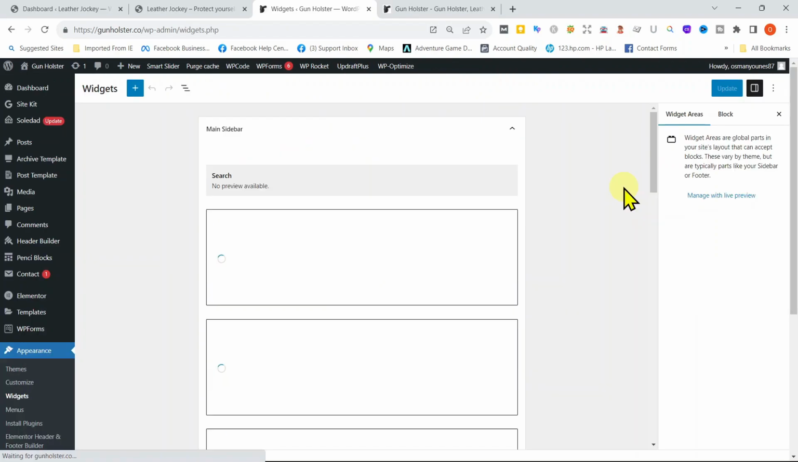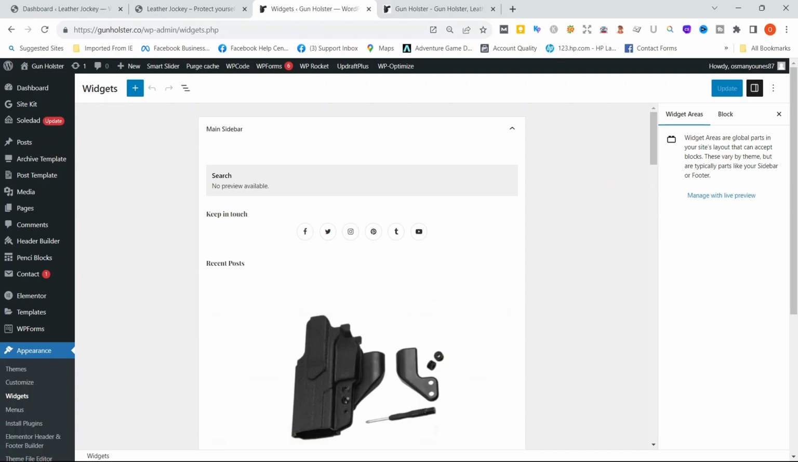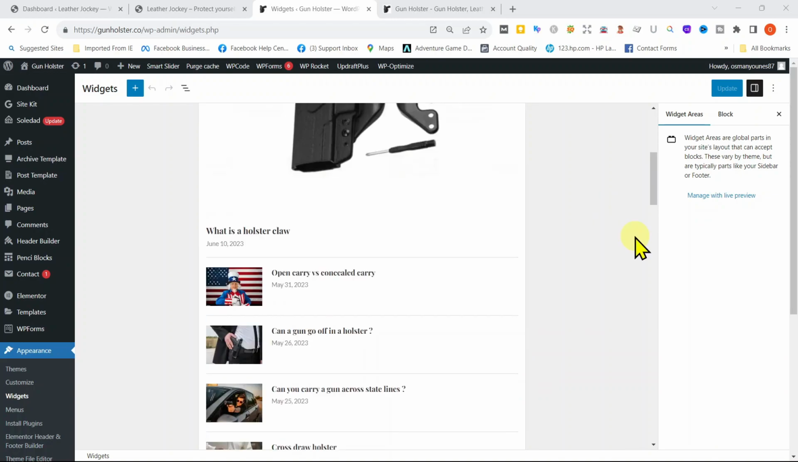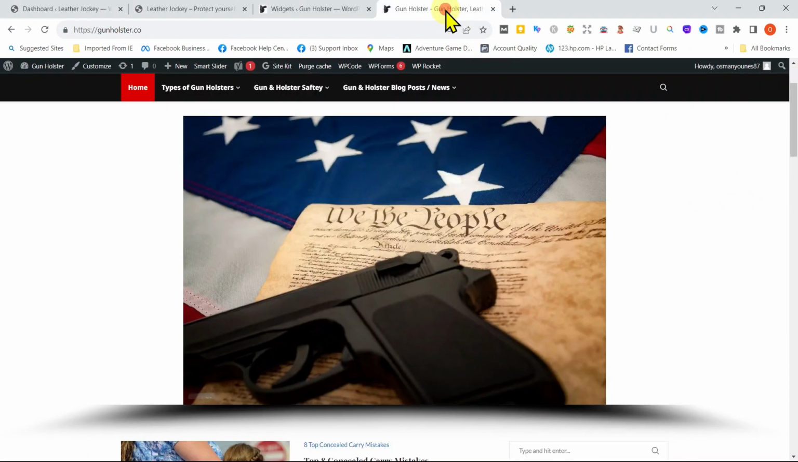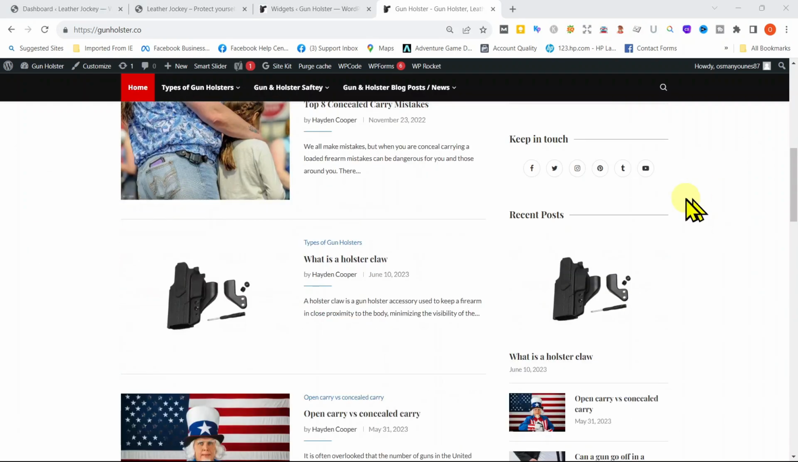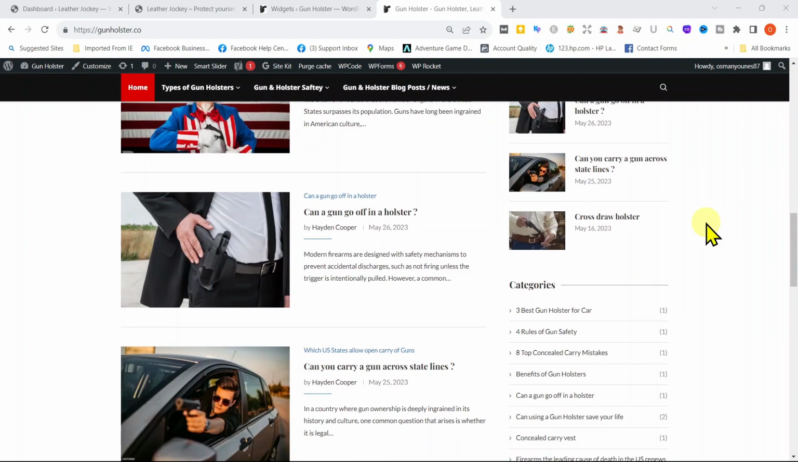Now these are the widgets that are currently installed on our website gunholster.co. These widgets are on the main sidebar. We have the search widget, the social media widget, recent posts widget, and finally the categories widget. If we go to our website, we will see the same widgets in the same order on the right side. It looks like we do not have a tag widget. Let's add it in the main sidebar with the rest of our other widgets.